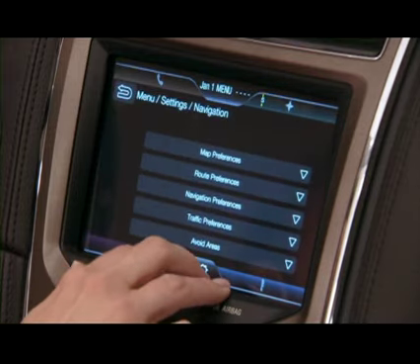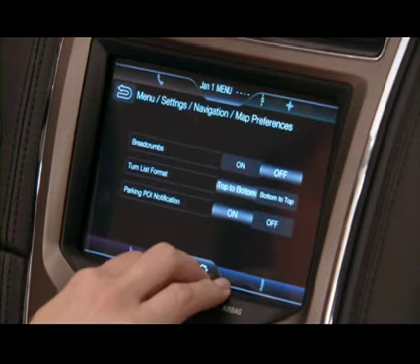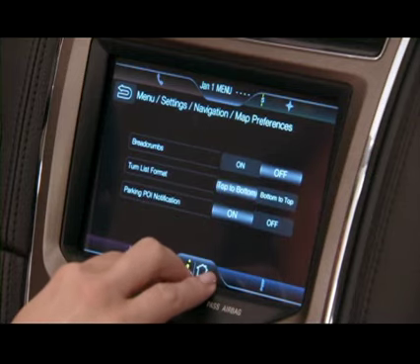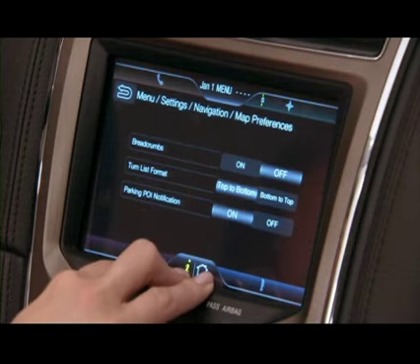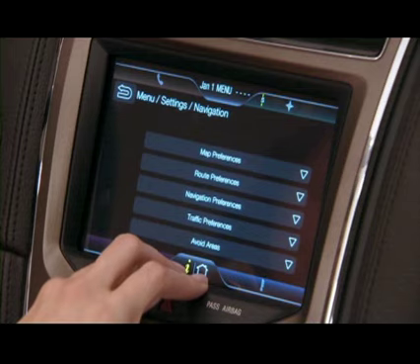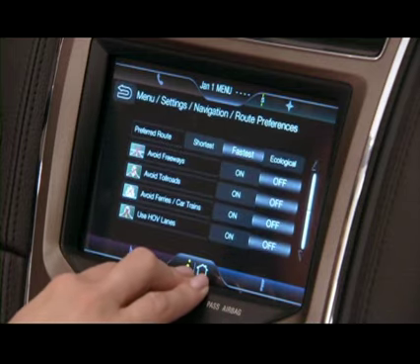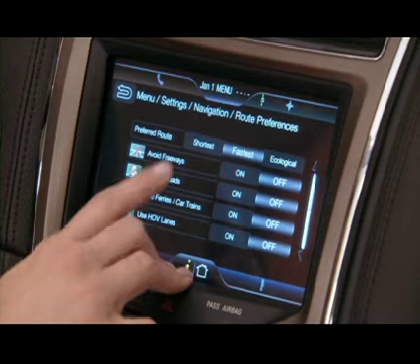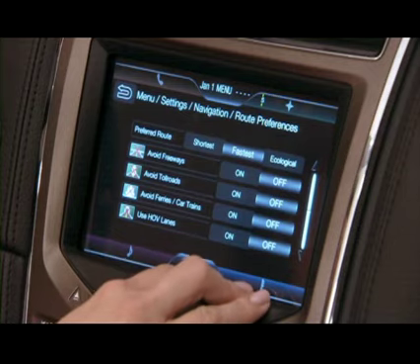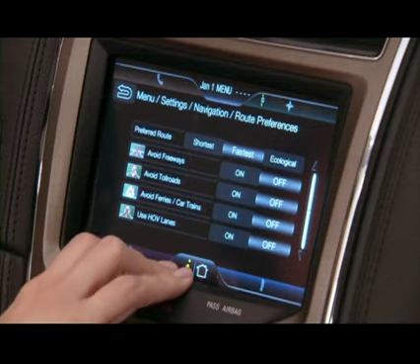Navigation has several settings within the system. Here within Map Preferences, I can turn breadcrumbs on and off, select my turn list format, and choose to have parking POI notifications on or off. Within the route preferences, I can choose my route to be the shortest, fastest, or the eco route as my preferred or default route. And then I can choose which types of roads I'd like to avoid.